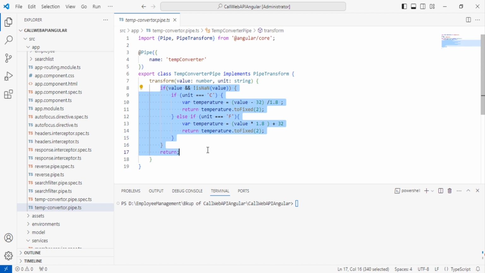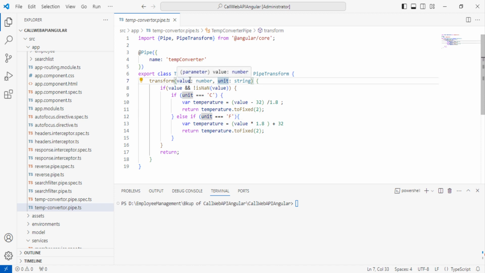So the first is value and the second is the unit. The unit expects either C, that is convert to Celsius, or F, convert to Fahrenheit. So it converts the value received to either Celsius or Fahrenheit based on the unit.